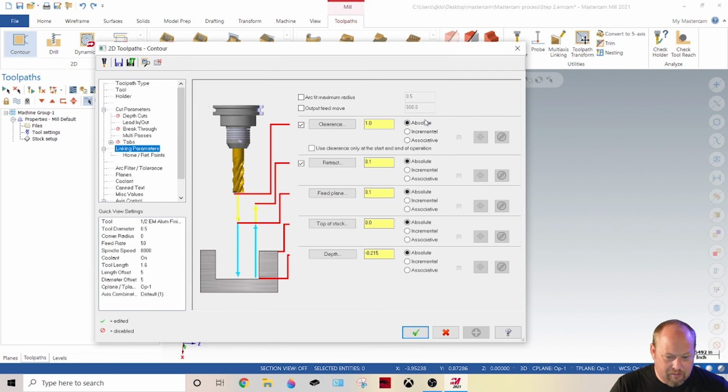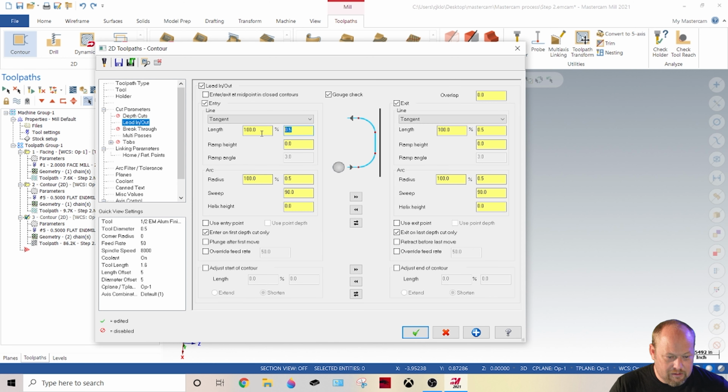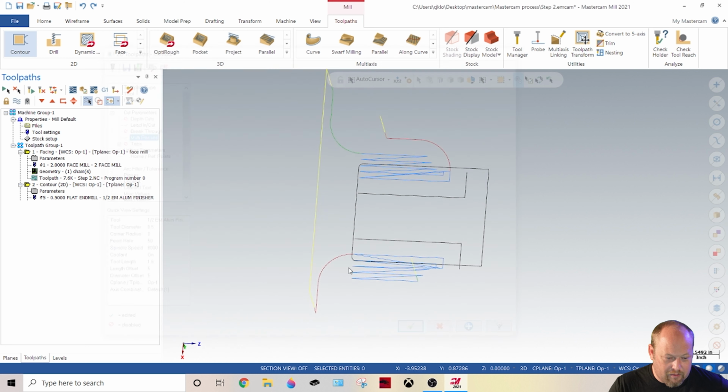Go to your toolpaths, contour, lead in, lead out, make it 100 thou, 0.1, tab, tab, tab, 0.1. We're going to turn these off because we don't want them on. And we're going to extend it a little bit. Let's extend it by 250. Okay? And we're going to hit that over arrow. Let's just see where this gets us.